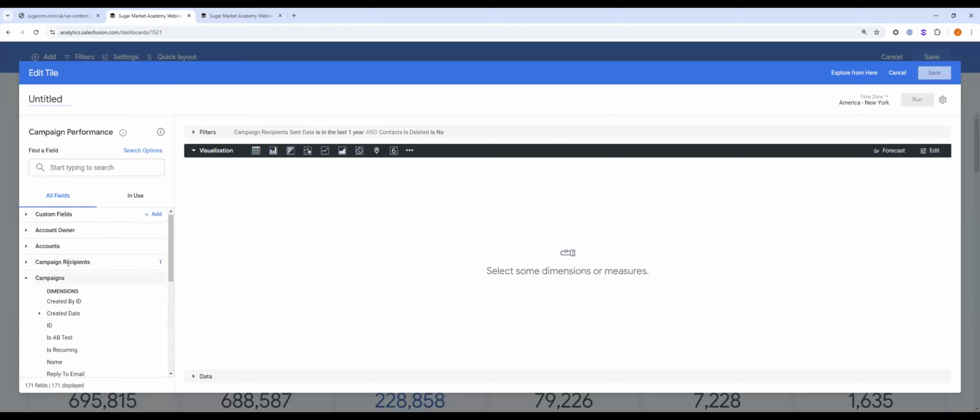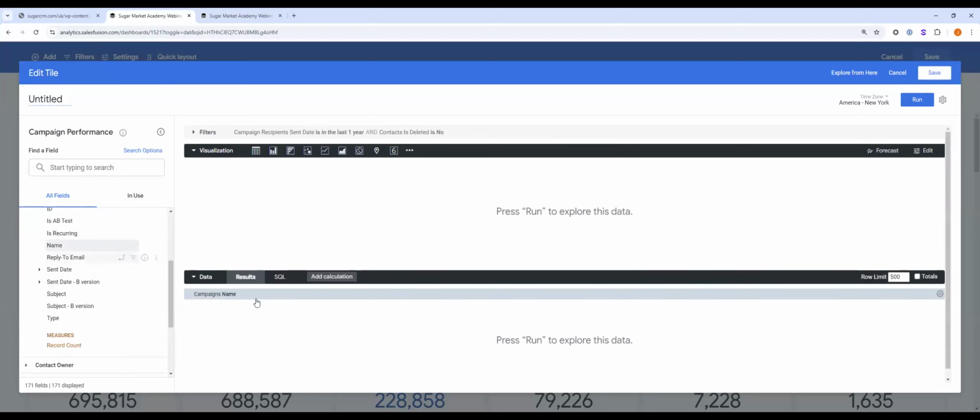So under campaigns here, we've got things like name. If I want to add that in, I single click and it's added that column in for me. If I was to run this now, it's going to give me a list of all campaigns that I've sent out of Sugarmarket, right? We've added no filters at this point.